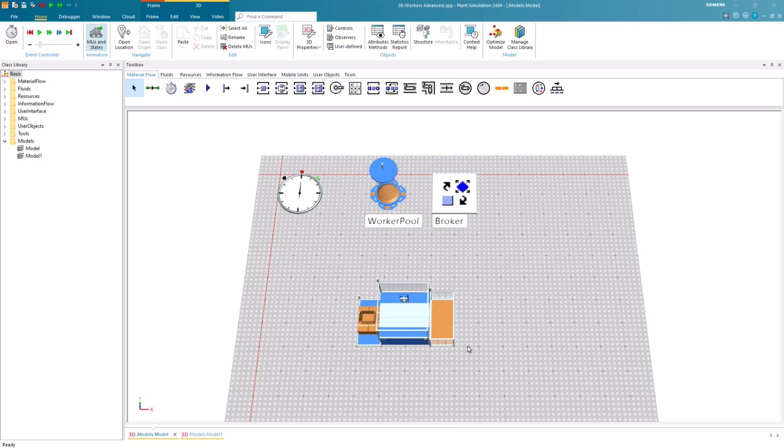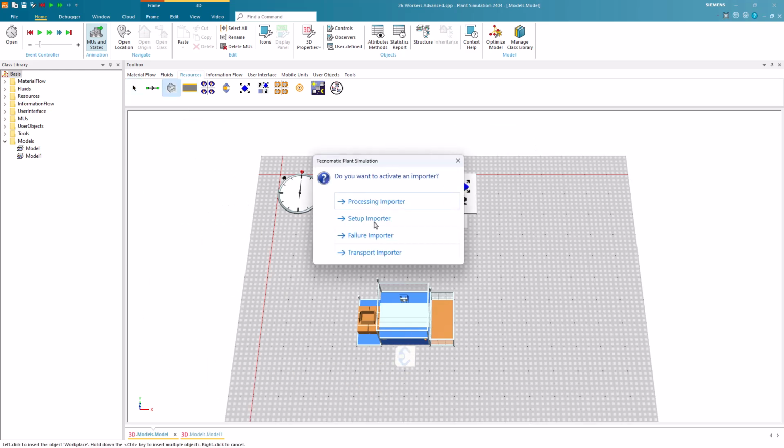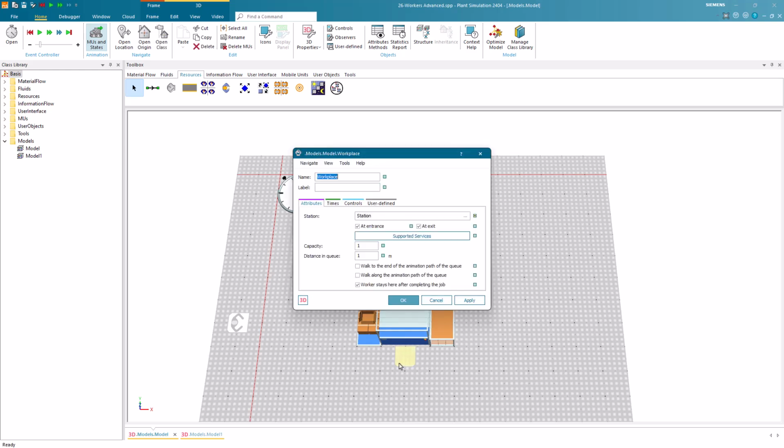To showcase this, we have inserted a worker pool, a broker, a station, a drain, and a source. We will now insert two workplaces, one at the station, where we activate the processing importer, and one next to the station. The second workplace will serve as our home location where the worker will stay until he is requested by the station. Then we open the workplace at the station. Here, we naturally uncheck the last checkbox as we do not want the worker to stay at the station after completing the job.